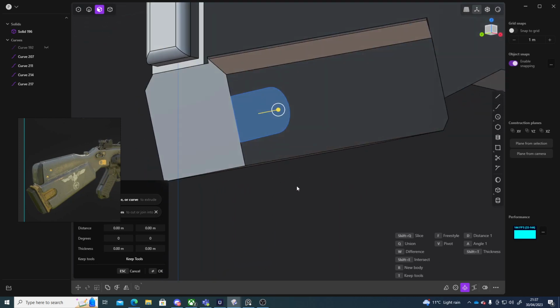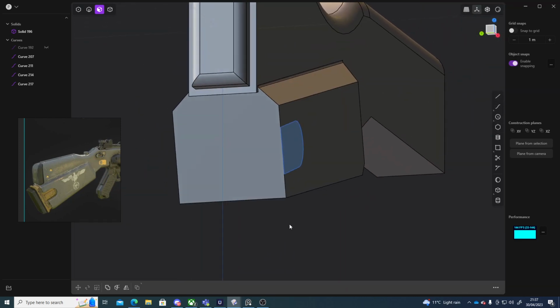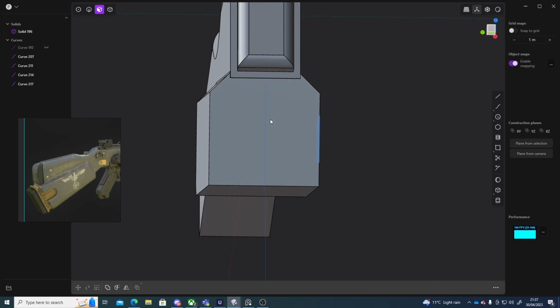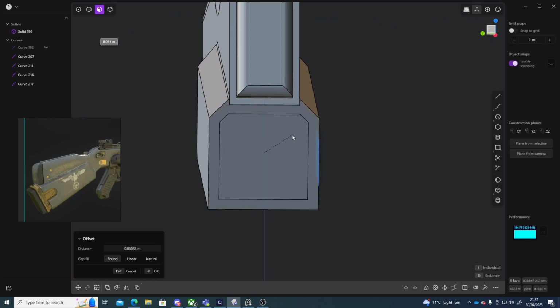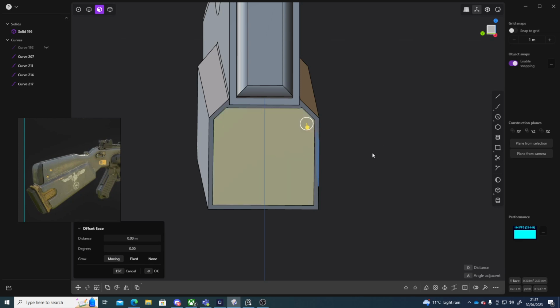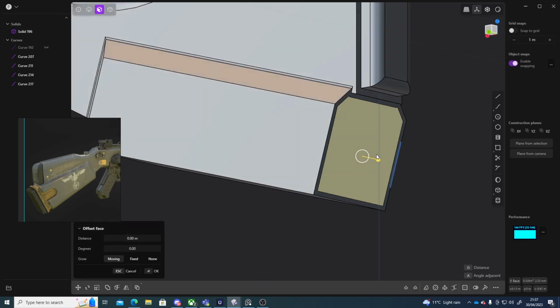But yeah, so I'll leave this here ready for later for when I'm going to boolean this, but I'm going to just select this part. I'm going to press O to go into my offset mode, and then I'm just going to offset a little bit here like this, confirm that, grab this and then push that in.